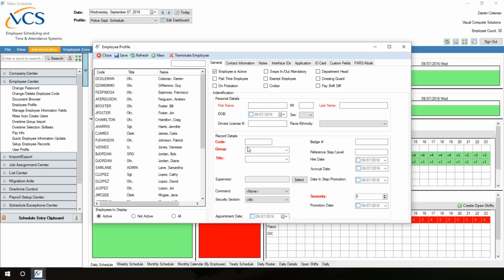Moving down to the bottom section here, we have a space for code. Every employee must have a unique employee ID, and that would be entered into this code. This field is alphanumeric, and it can be up to 15 characters. Now, most departments, if you're already using the system, there's already a probably predetermined item that's used for this.